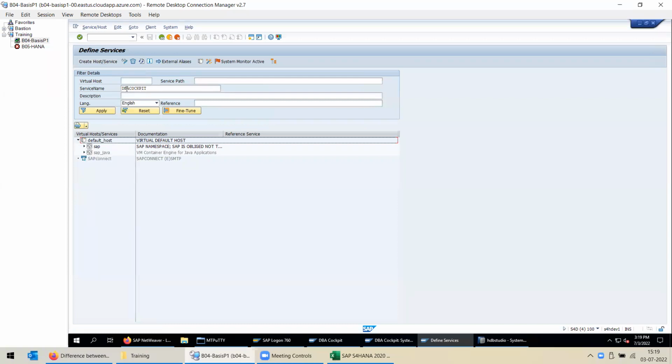Okay, let me just check for cockpit. Okay, here is your cockpit. Can you see over here? Administration cockpit. No, this is a different cockpit over here.